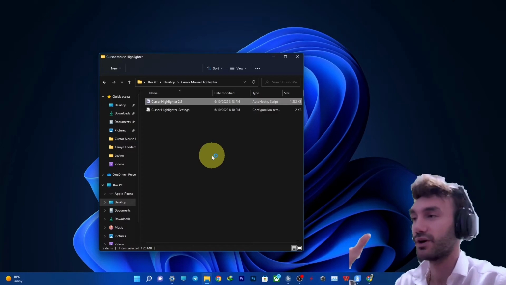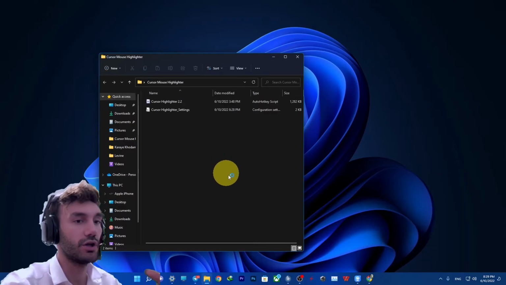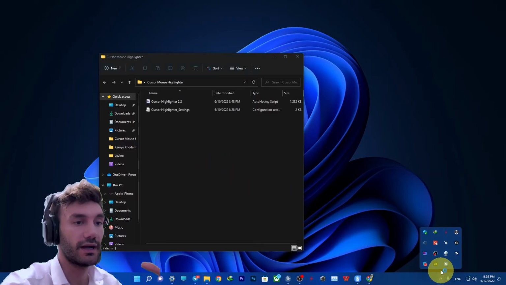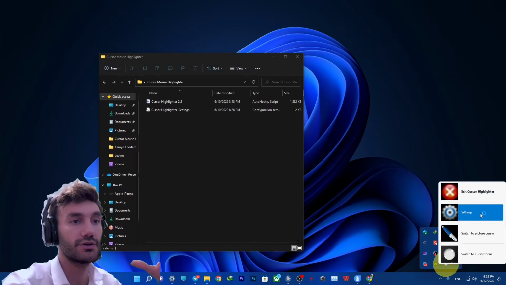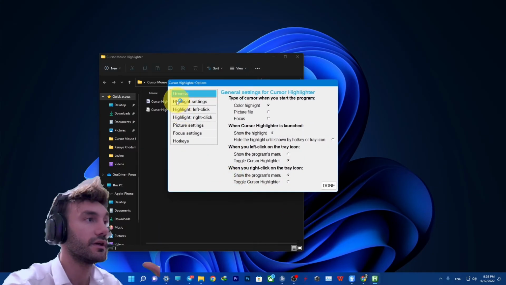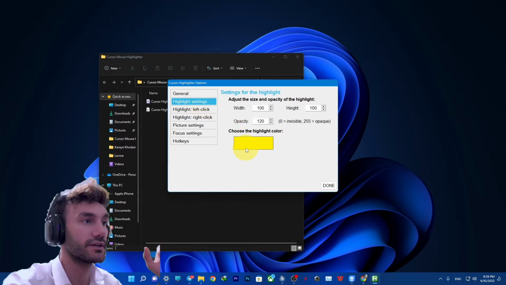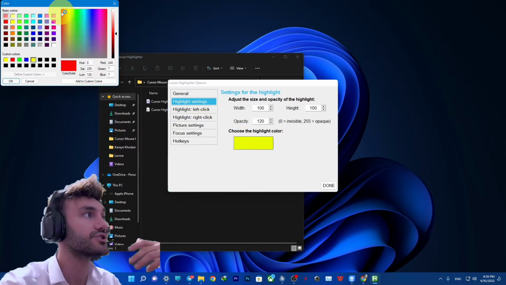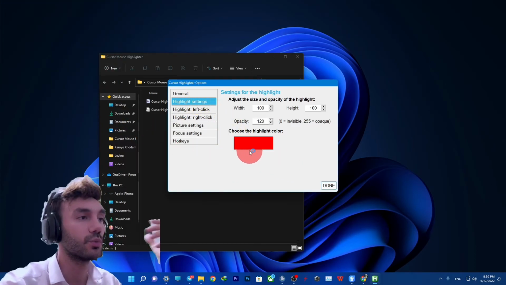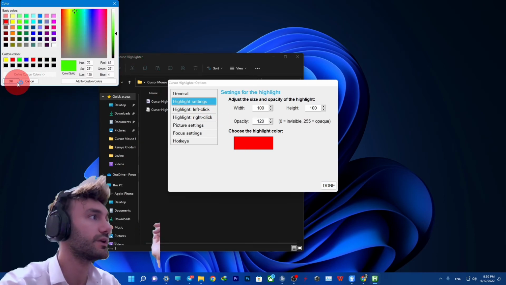But you can also change the color. That's the exciting part. So to change the color, down in here you want to click the little arrow and right click on cursor highlighter, then settings. In the second tab, highlight settings, you want to press the color and then change it to whatever color you want. Red, green, yellow, whatever you want.